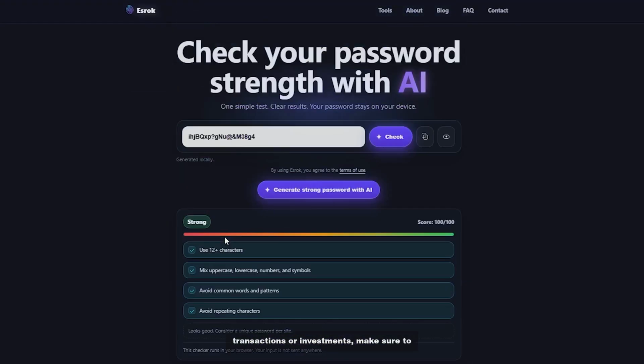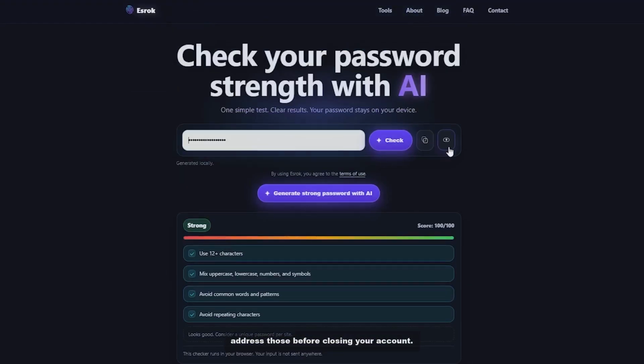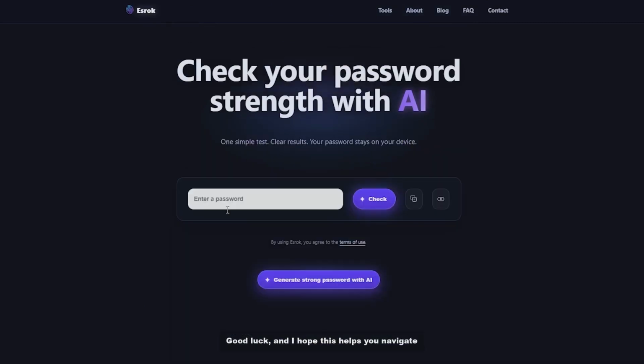Remember, if you have any pending transactions or investments, make sure to address those before closing your account. Good luck, and I hope this helps you navigate the process easily.